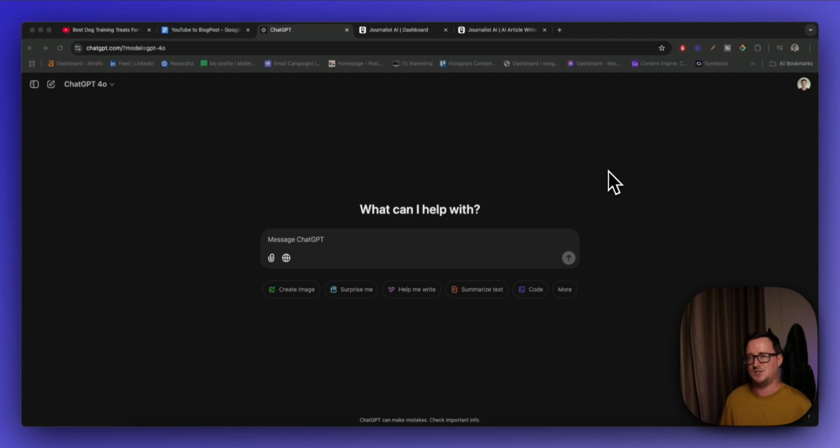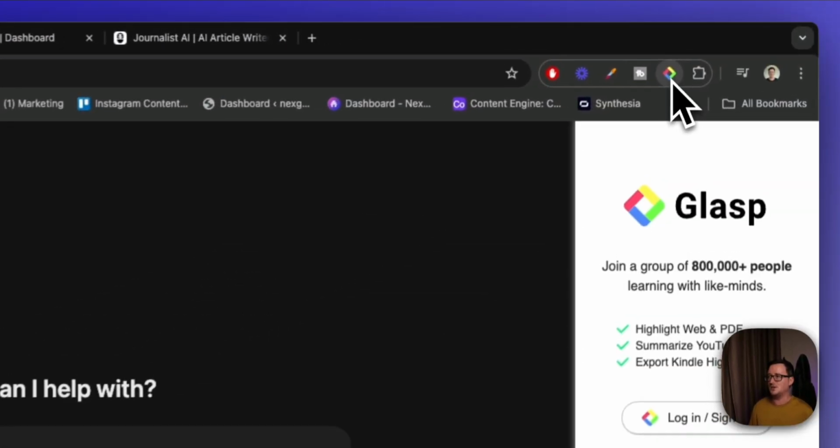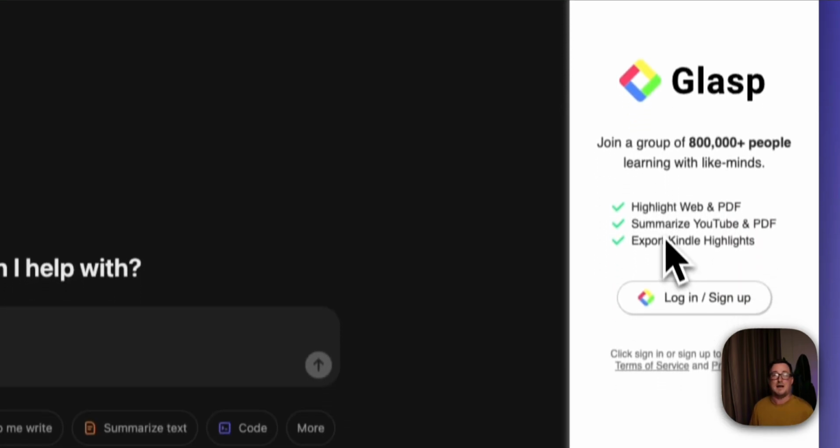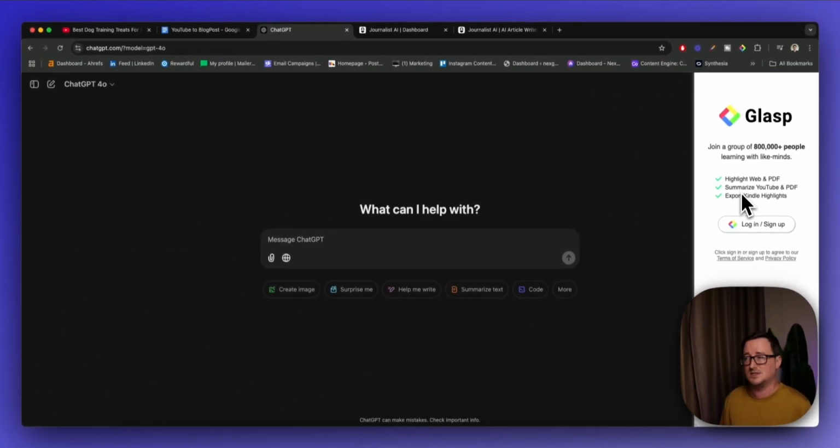So right now I'm on ChatGPT. The first thing you're going to want to do is find the transcript of the video that you want to turn into a blog post. Pretty easy. I use a Chrome plugin called Glasp. I haven't even logged into it, but it still lets me use it. It's a free plugin. If you download and install the free plugin called Glasp, it makes it very easy to download the transcript.